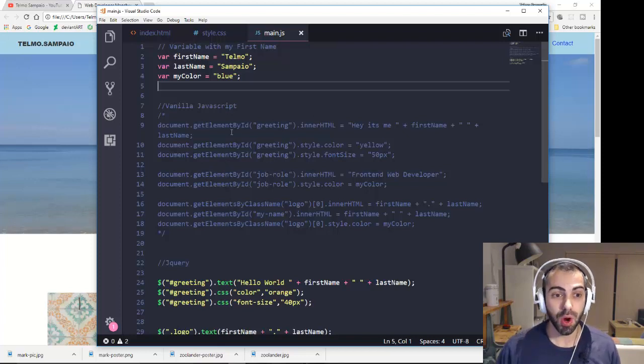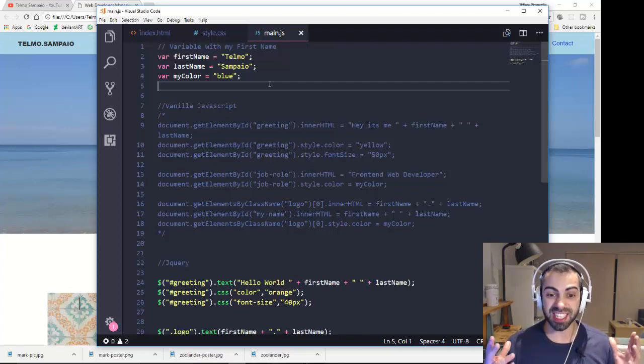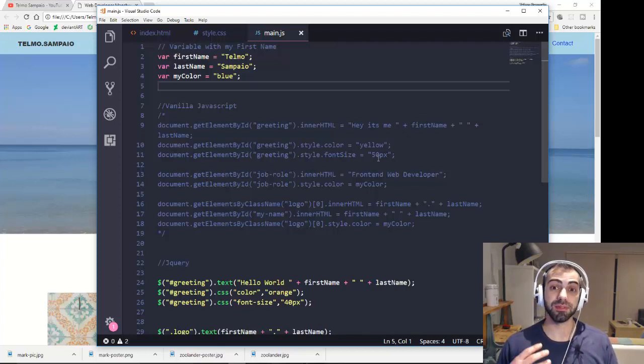And in the last video, we were covering the use of variables, how to access elements on the page with JavaScript, plain JavaScript and with jQuery, and how to update the styles with CSS. So in this video now, I'm going to talk about if-else statements. It means we are going to run some code in situations where some values are true or false.